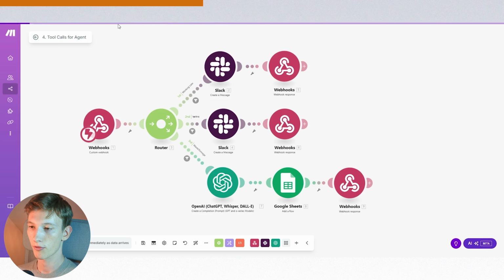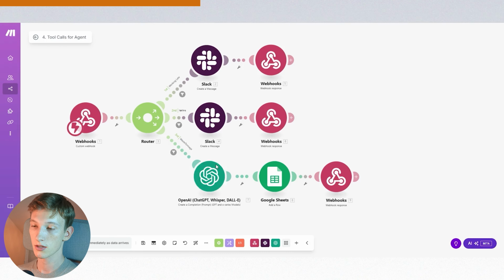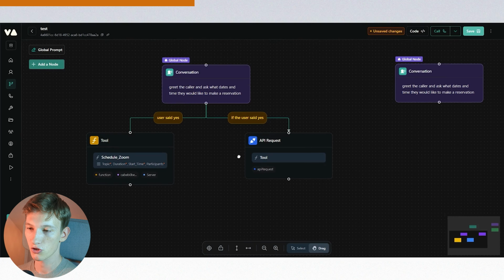If you have a larger workflow, like something like this in the background, where you want to connect multiple things, so you want to use OpenAI, then you want to use Google Sheets, you also want to use Slack, that's when you'd use a tool call which can do multiple things. But for just a simple checking for availability, an API request can be great.